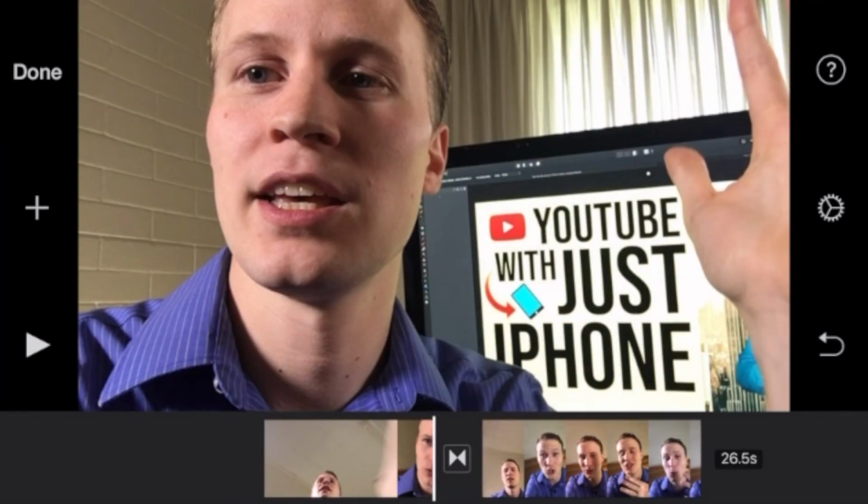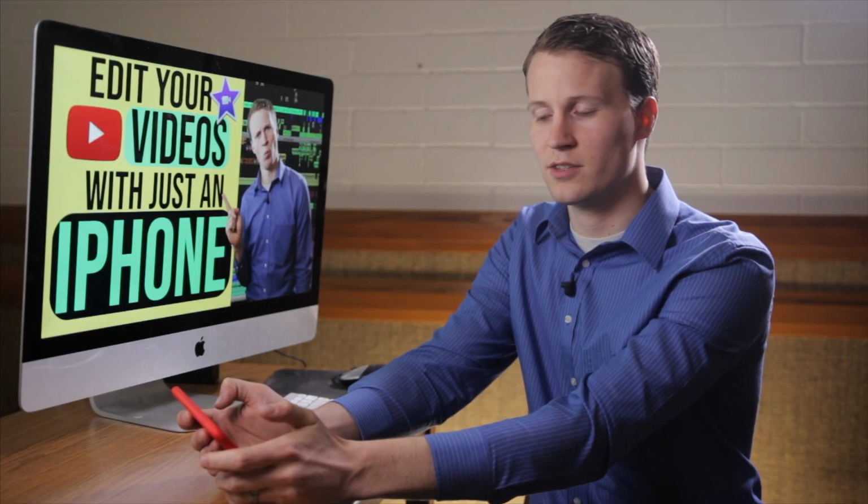If you look up all around on the viewfinder, you can see all the different options. Done is going to actually export your movie, so don't do that one.